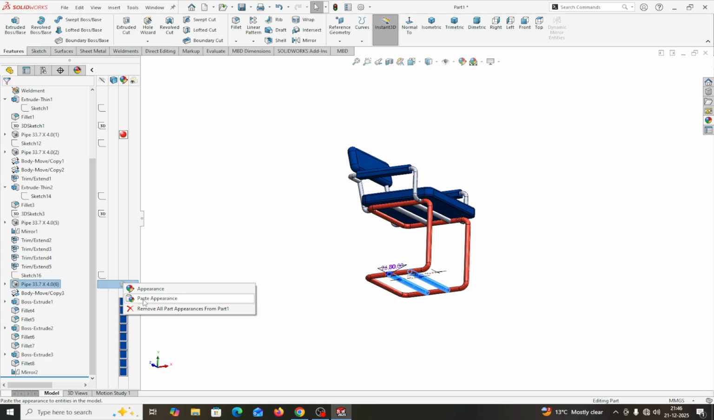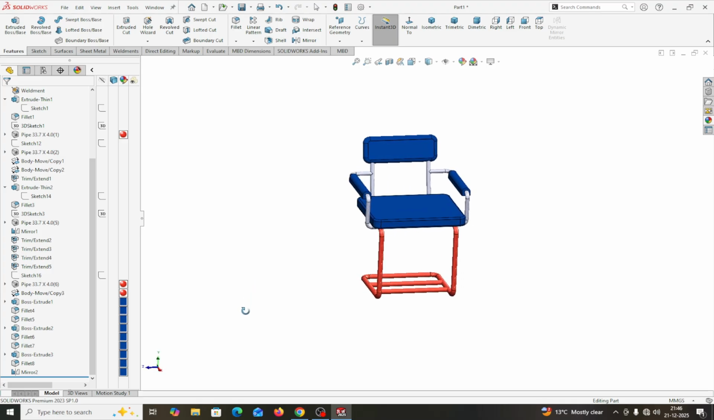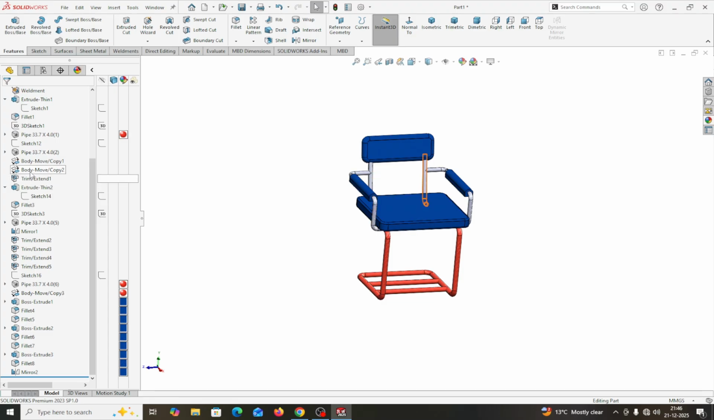This one, paste appearance. Okay. And body. This one, paste appearance. This bottom pipes, paste appearance. This one. Two colors I have provided. Now this one, these pipes. Yeah, this one, back pipe. Appearance.